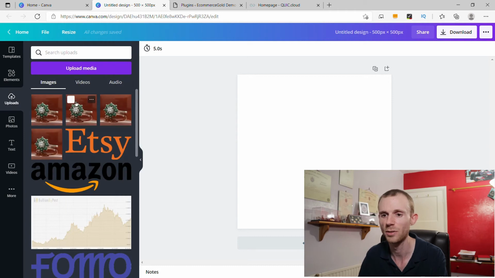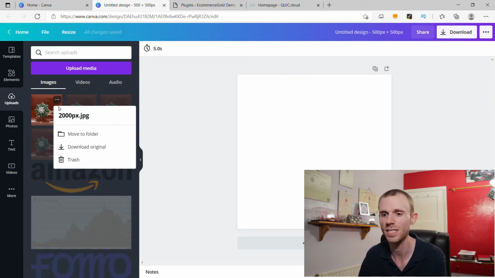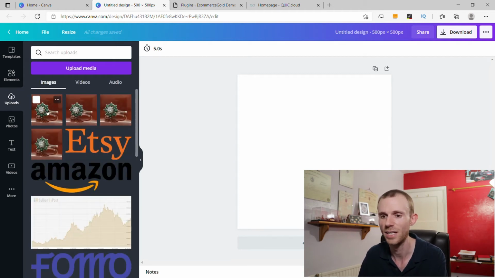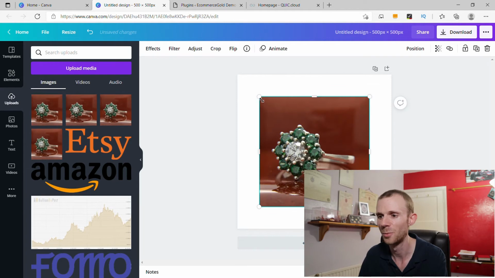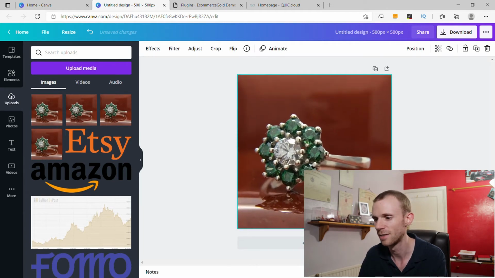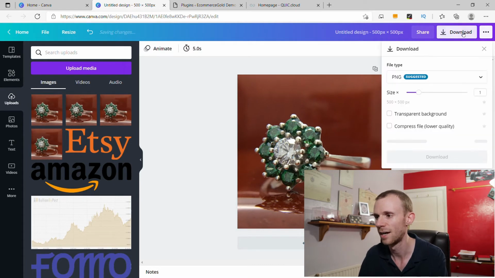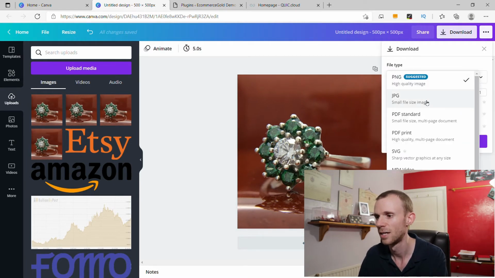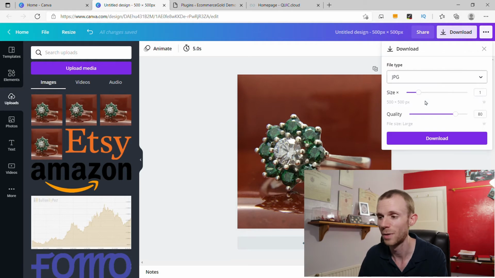Then what you want to do is upload your image. In this case, I've already uploaded some, which I used on the previous slides. As you can see, this is my 2000 pixel JPEG image. If you just click on that, it'll bring it into the viewfinder. Just expand it so it fills out the template. Once you've done that, just click on download, change the image format to JPEG, and then click download.